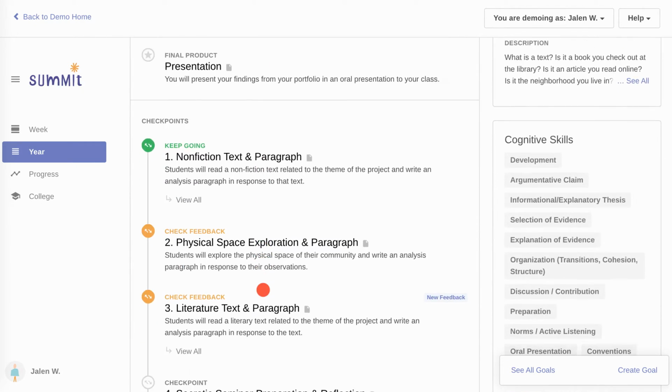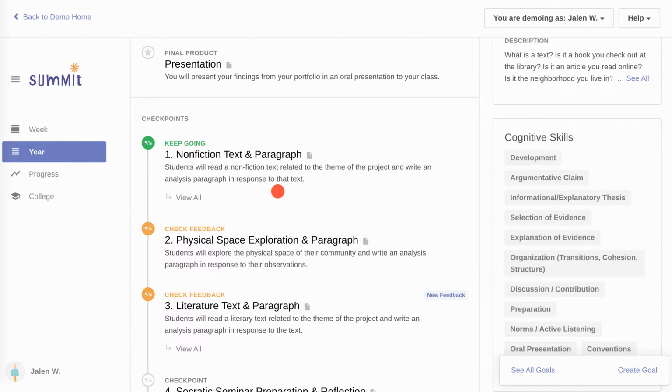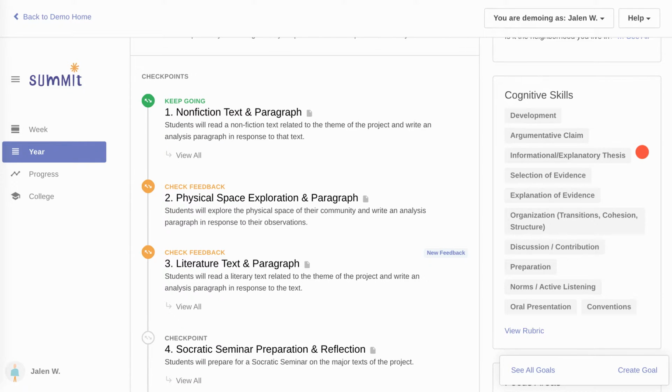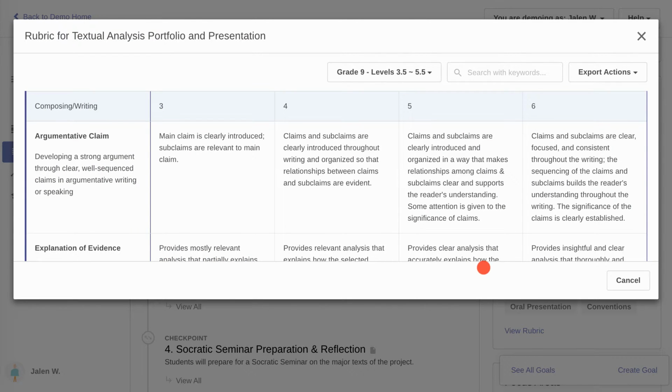Below that, you'll see checkpoints. This is where students work on tasks that help them develop the skills in order to succeed in those final products. On the right-hand side, you'll see the cognitive skills that are being assessed through this project. Each cognitive skill can be explained in a little bit more depth if you mouse over it, but if you'd like to see the full rubric, click on the View Rubric option below.